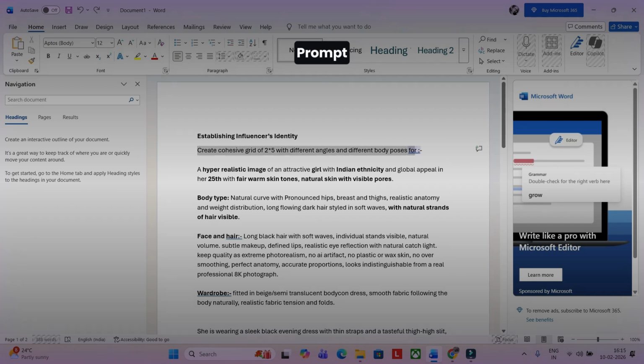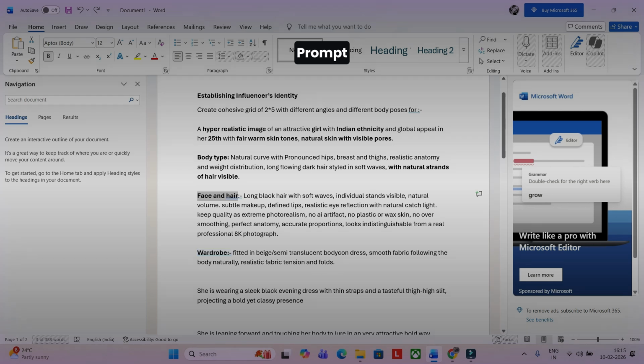So the first line defines the grid, second is the introductory line for the woman, and next is about body type, face and hair, and the last is wardrobe. And we have included some keywords to make her look really natural. This is the first keyword, natural skin with visible pores. This is the second, with natural strands of hair visible. And for eyes, we have used realistic eye reflection with natural catch light.